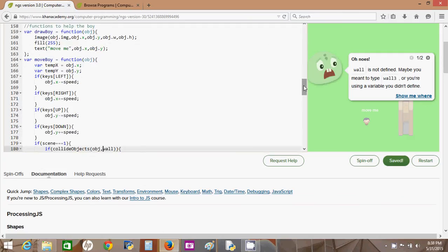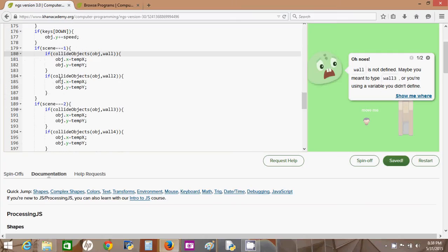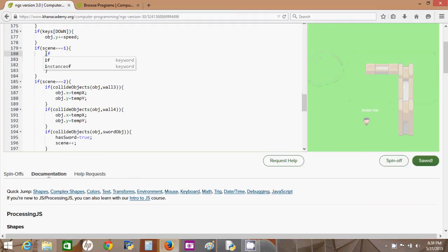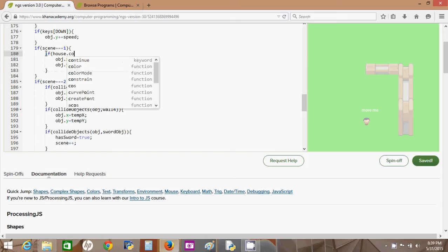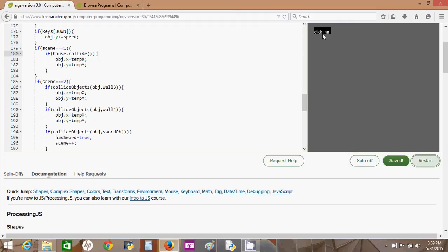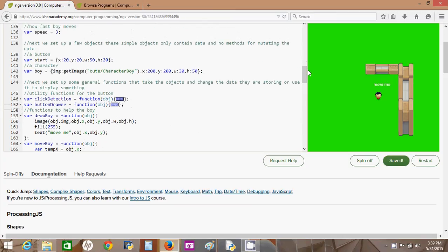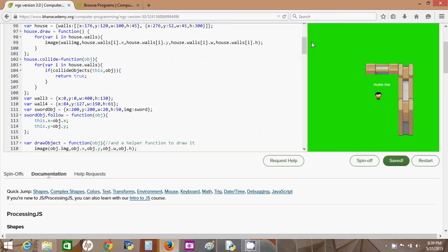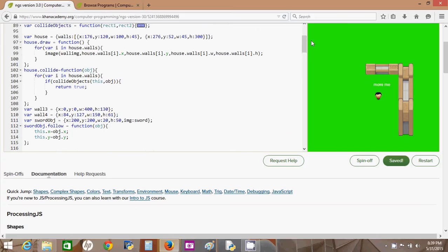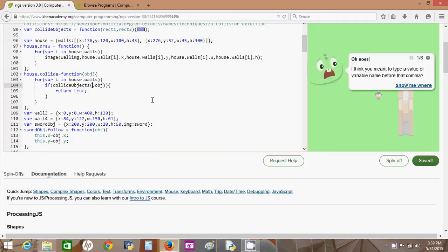Use this link to jump me down there, and I'll rewrite this code in terms of... I don't want to pass in that whole house object. I actually want to use the wall from this iteration of the for loop.